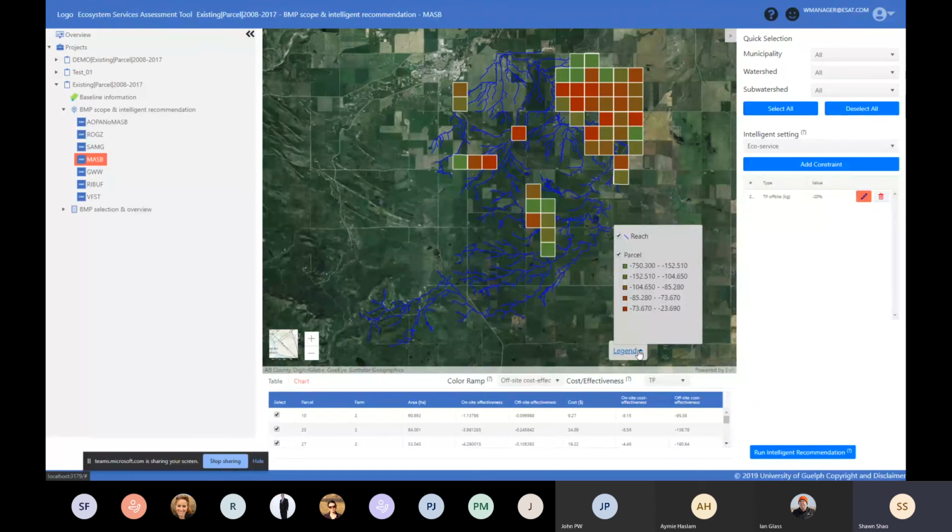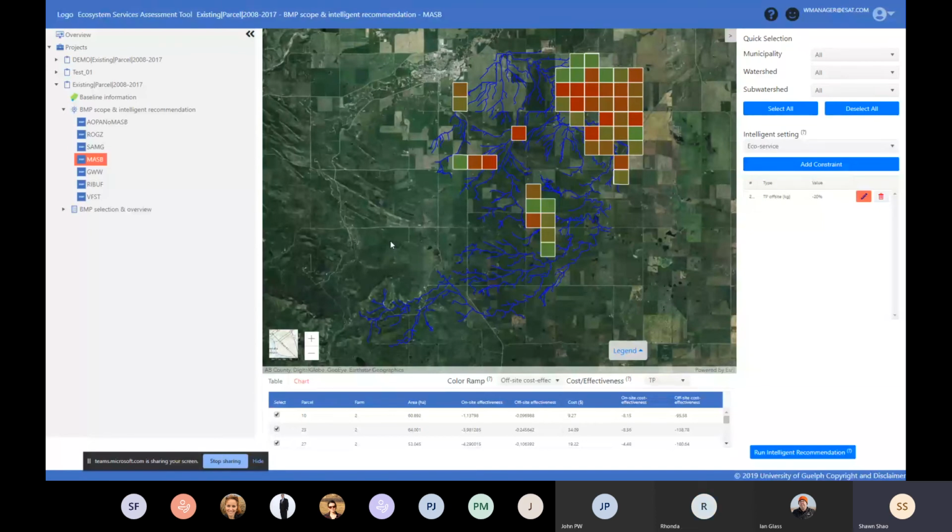And so, of course, the other three BMPs, their total effectiveness, not per dollar, just total TP reduction, definitely is larger than manure setback alone. But when we talk about cost effectiveness or per dollar effectiveness, manure setback is a more efficient BMP in terms of TP reduction. Okay, so that's the third demonstration case.